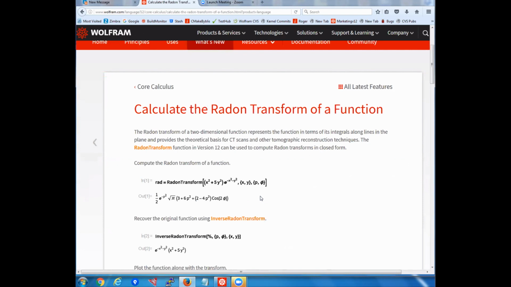Now that's a hard computation, this inverse Radon transform. So basically what happens is that we reduce the inverse Radon transform to a Fourier transform. The Fourier transform reduces to a Hankel transform, and the Hankel transform reduces to a Mellin transform. So this computation really is relying on lots of other developments in the system.